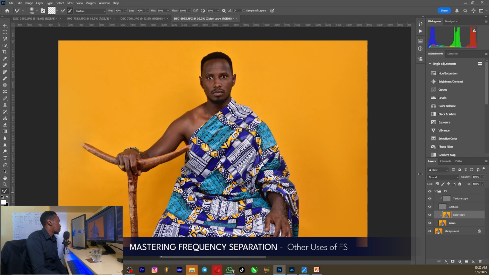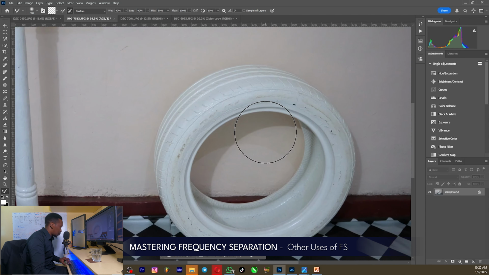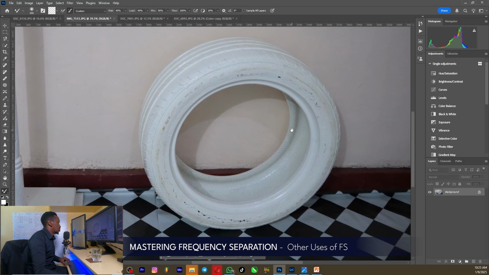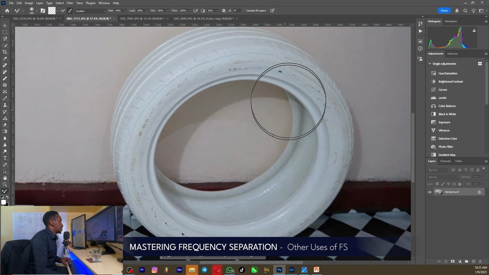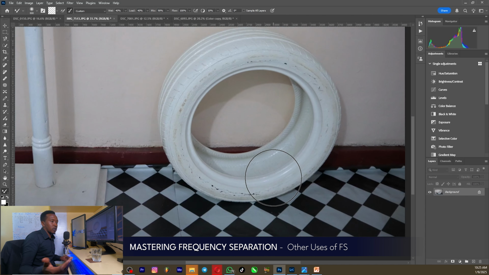Then on top of just cleaning your backdrops and your backgrounds, FS can also clean any other kind of surface. And just to demonstrate how helpful this can be, I have another photo here where I'm going to use FS to clean this tire. This was part of my studio props back when I used to have a studio, and you can see this tire has some cleaning to do, especially on the side where the paint was either dirty or cracking off. So I'm going to do my frequency separation.